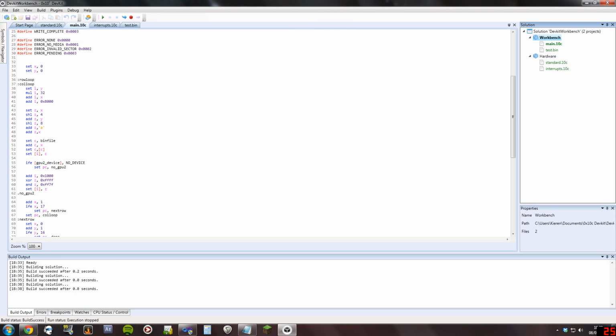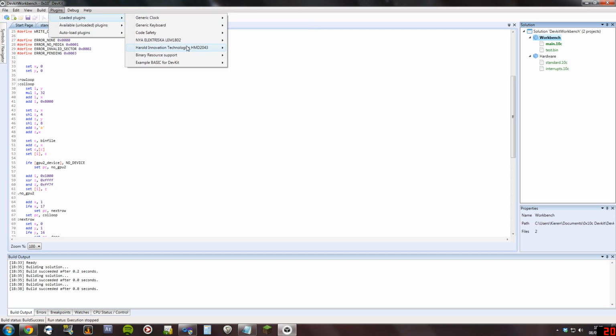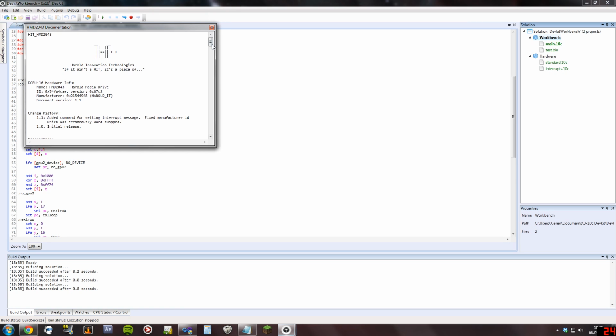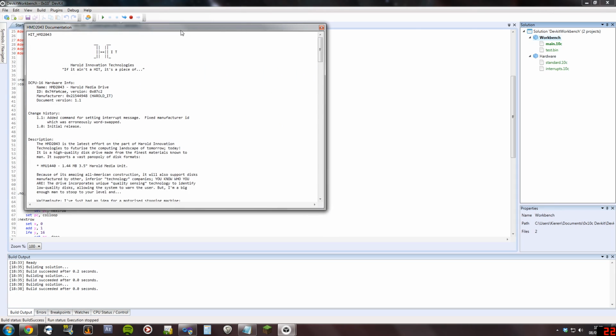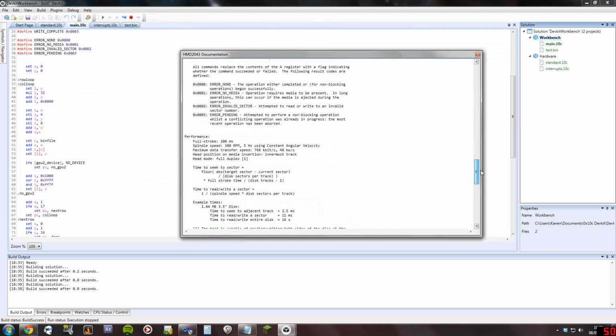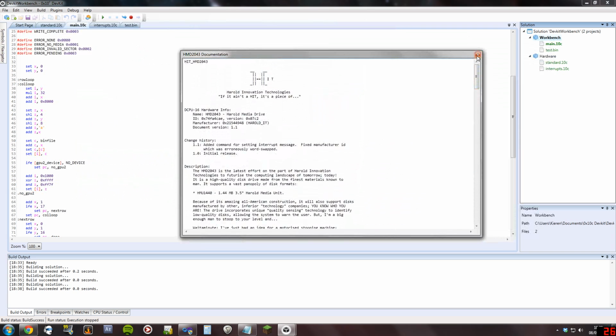The other main feature, and a lot of work has gone into it really, is the disk drive feature. We've gone ahead and implemented the HMD 2043. I think it's a fairly good, obviously, description of how a floppy should work. It's really great, to be honest.